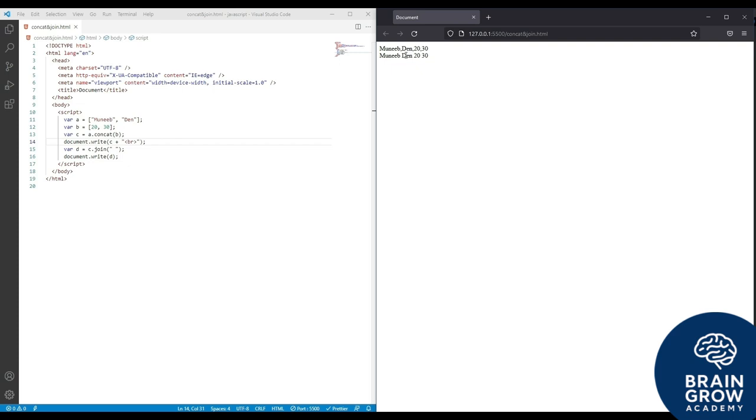to join objects together. Alright, so as you can see, the concat display two arrays in one array, and also join them by removing the commas in the array. Alright, so that's pretty much it for this lecture, and now on to the next one.